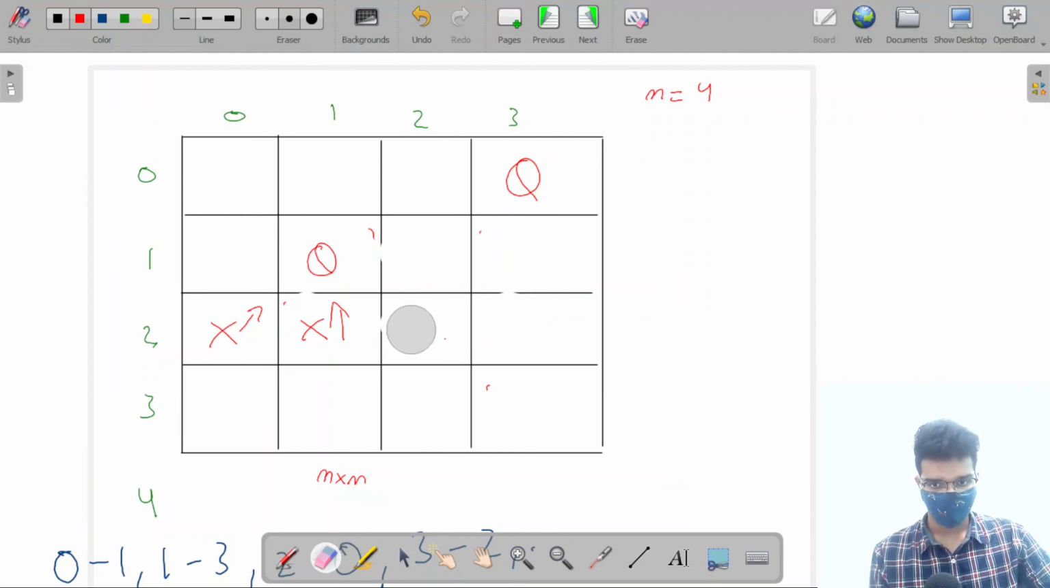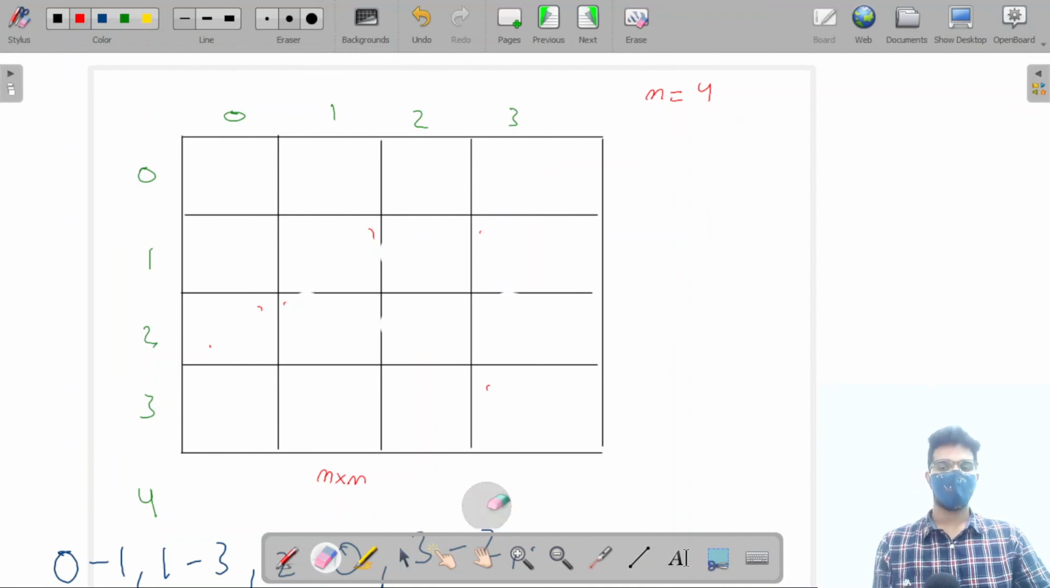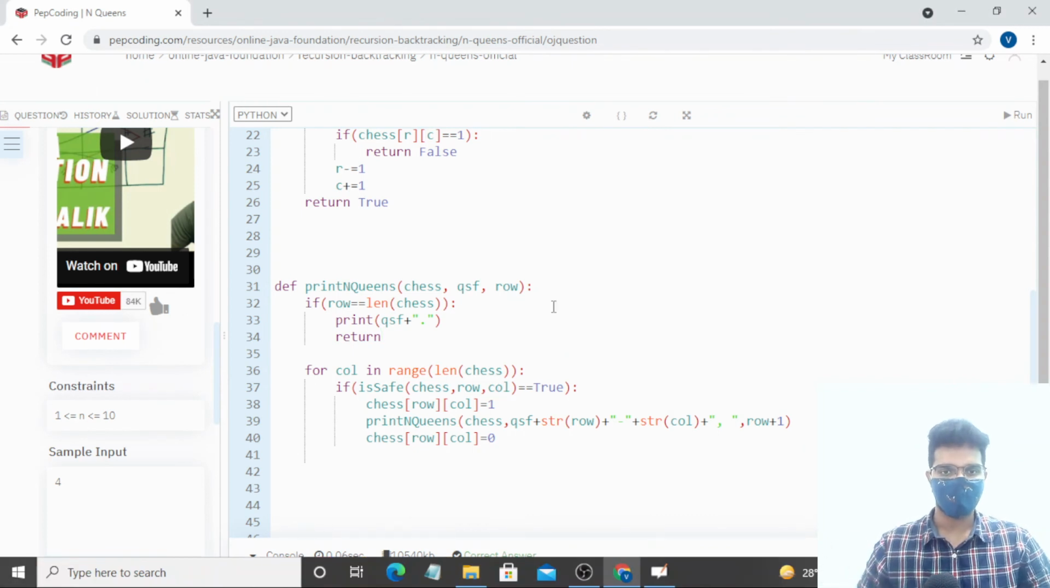So I'm gonna return, unmark, and I will try placing my queen here. But here also I can't place a queen because in the top right a queen is present. And here also I can't place a queen because in the top a queen is present. So I will simply return and unmark, and that's how my recursion is over. So that's how your program NQueens will work.